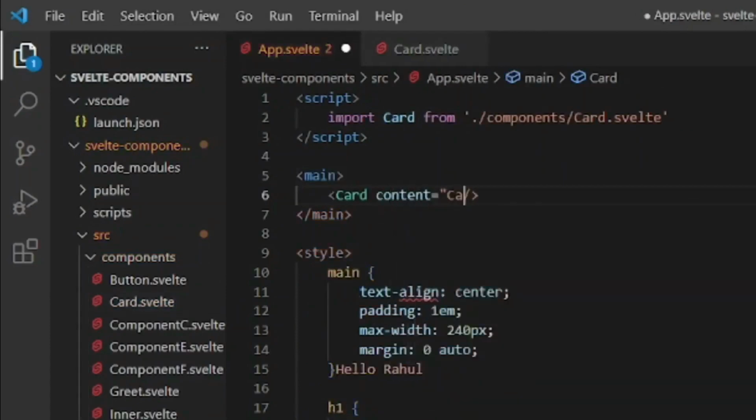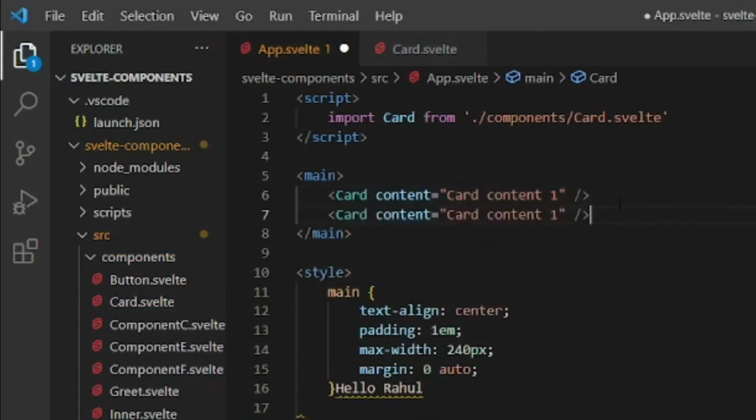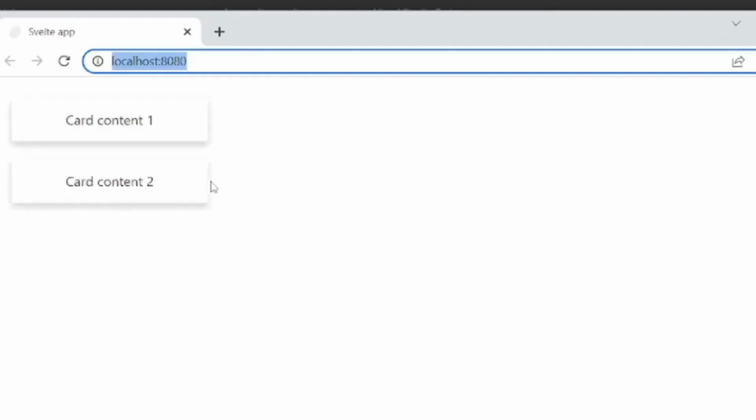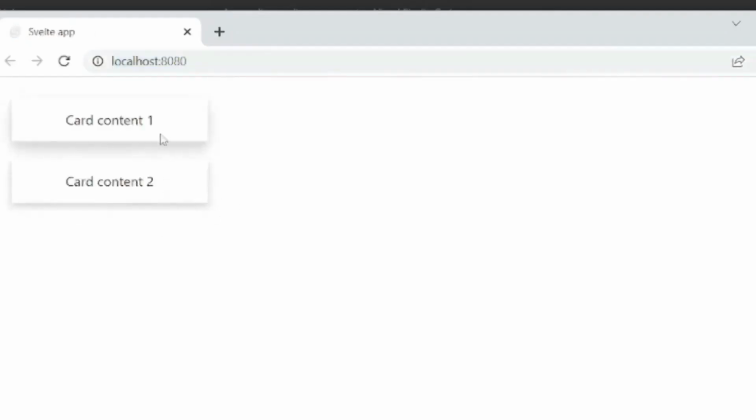Content is equal to card content 1, and I can make a copy of this card component and pass in the content prop as card content 2. If we now save the file and take a look at the browser, you should be able to see both the cards with different content.